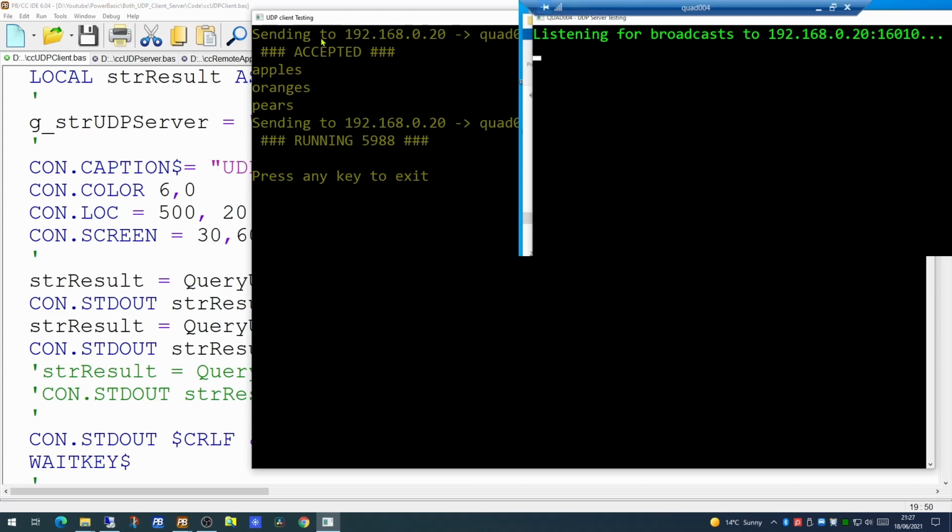If this UDP server is going to do many complex things, you're probably best starting to think about multi-threading. But that's probably a subject for a later video.